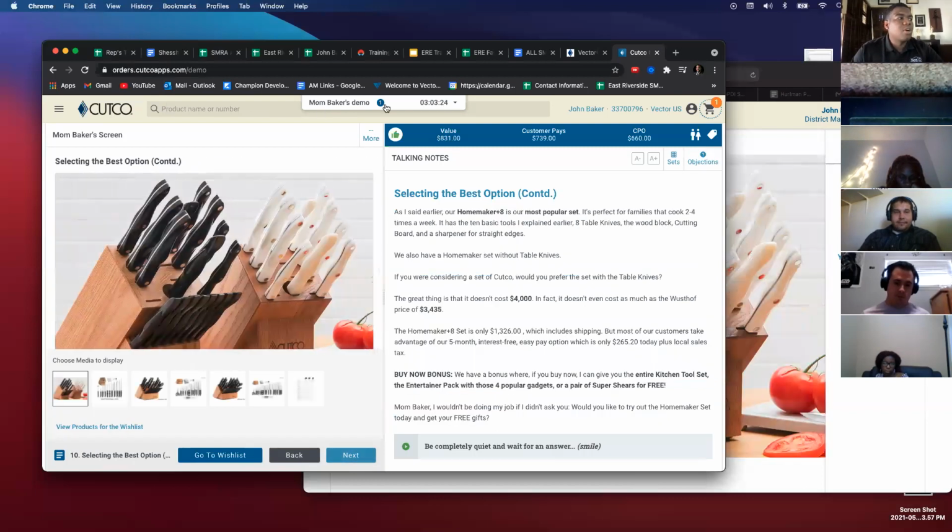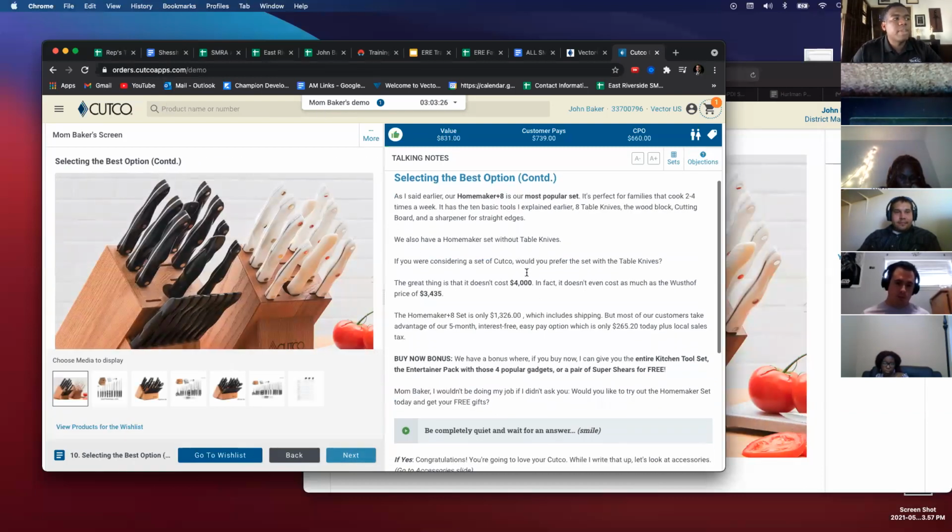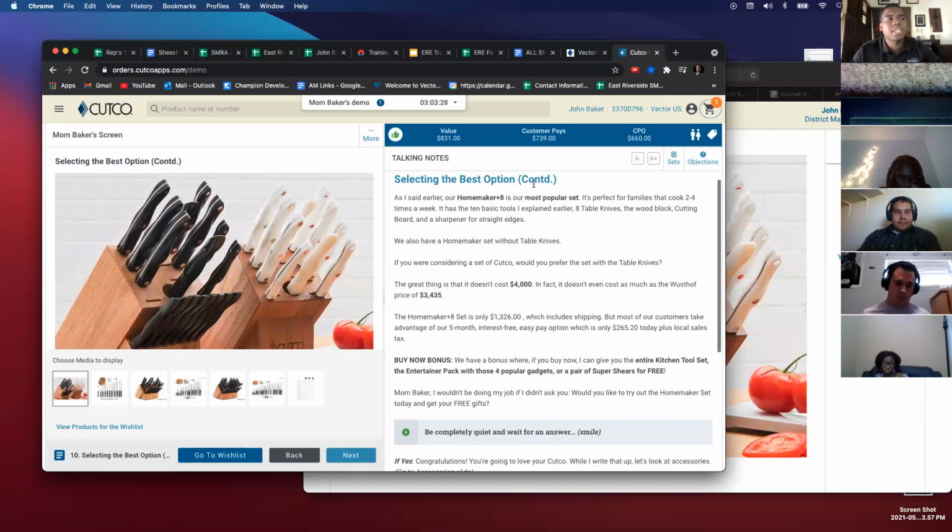And then we go over here to our homemaker set. As I said earlier, our homemaker plus 8 is perfect for families that cook 2 to 4 times a week. We also have sets without the table knives. If you're considering a set of Cutco, which one would you prefer? Sets with the table knives or without? The great thing is it doesn't cost $4,000. In fact, it doesn't even cost as much as Wusthof's price of $3,435. The homemaker plus 8 is $1,326, and that includes shipping.